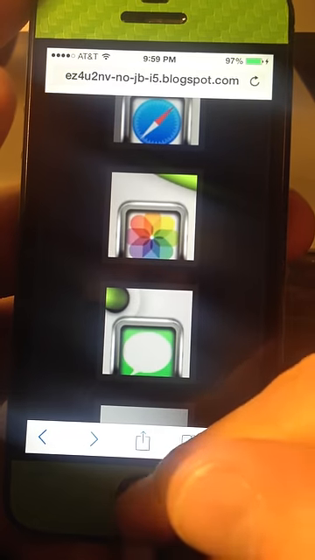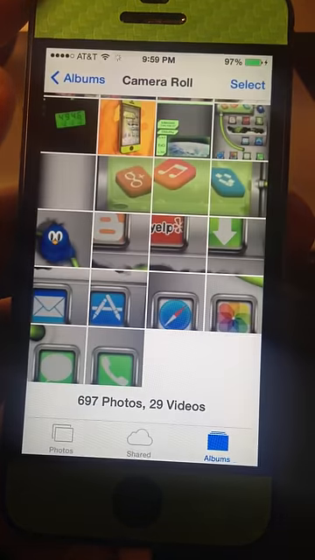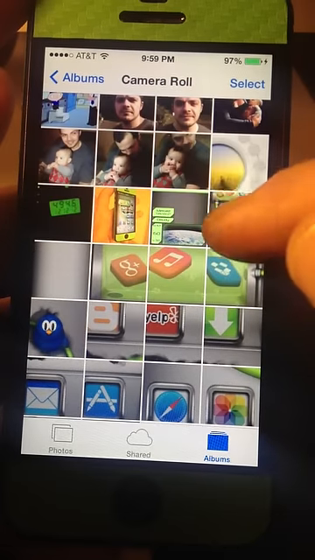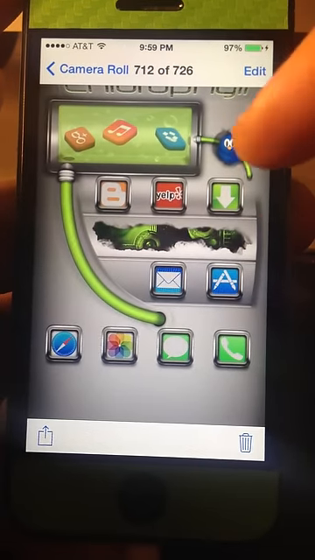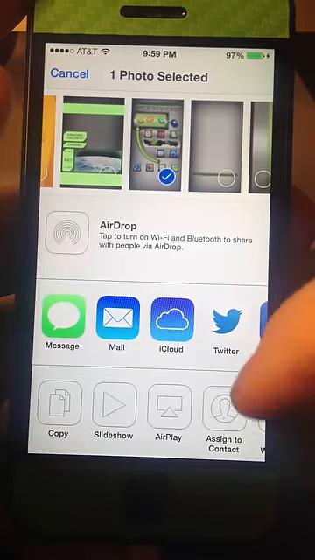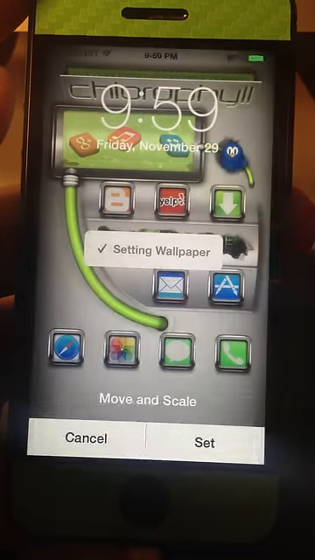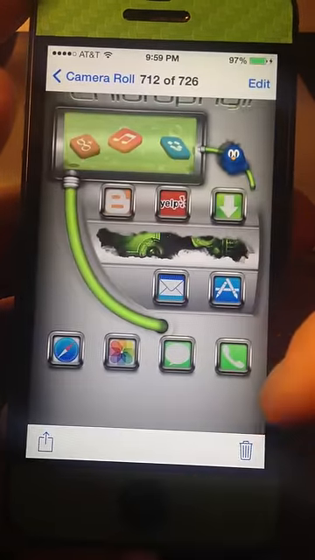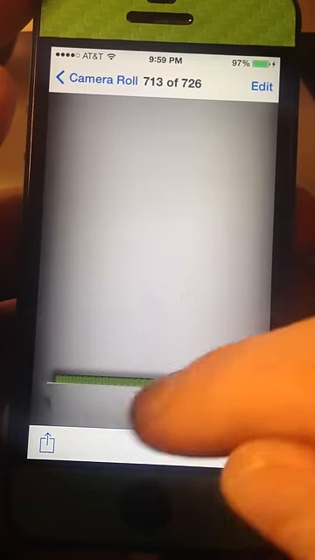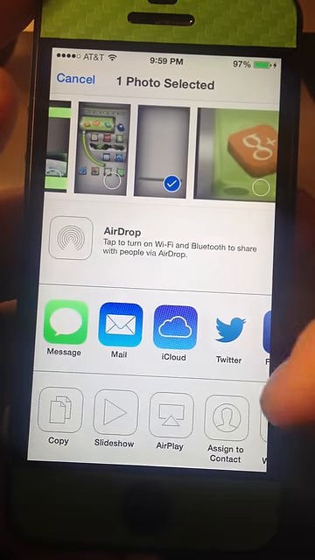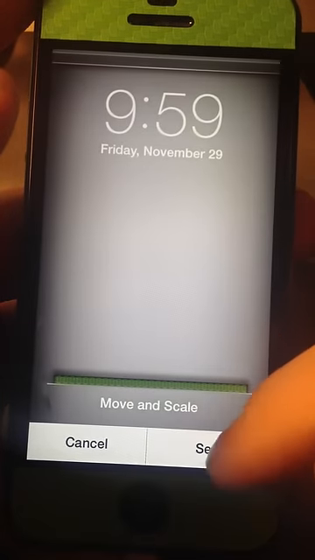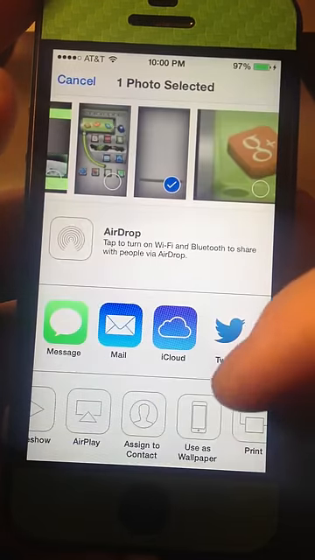Once you get that done, go to your camera roll. Now, select that one, right? Make it your home screen wallpaper. Set as home screen. All right. Now, at this point, you may as well set this as your lock screen as well. So we'll set that as lock screen.